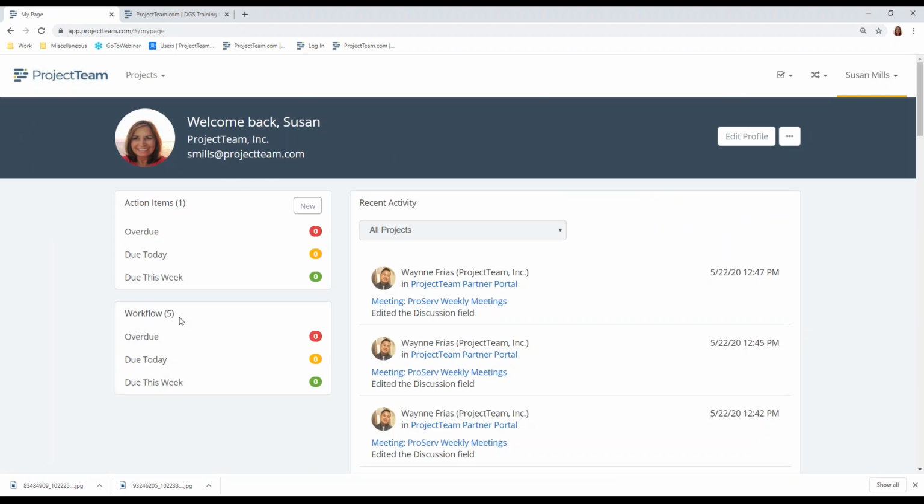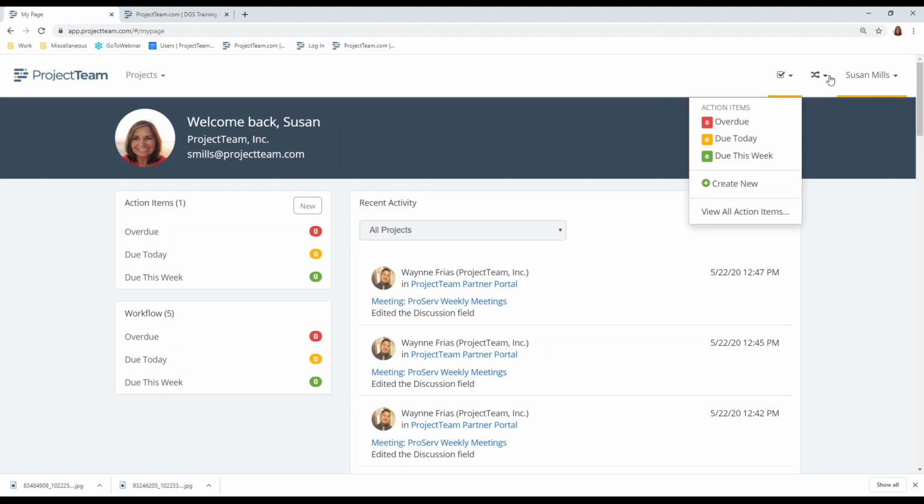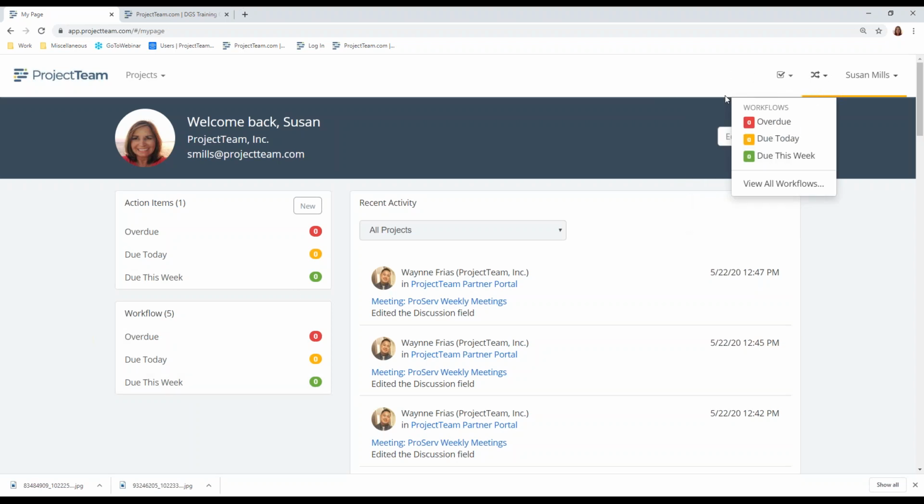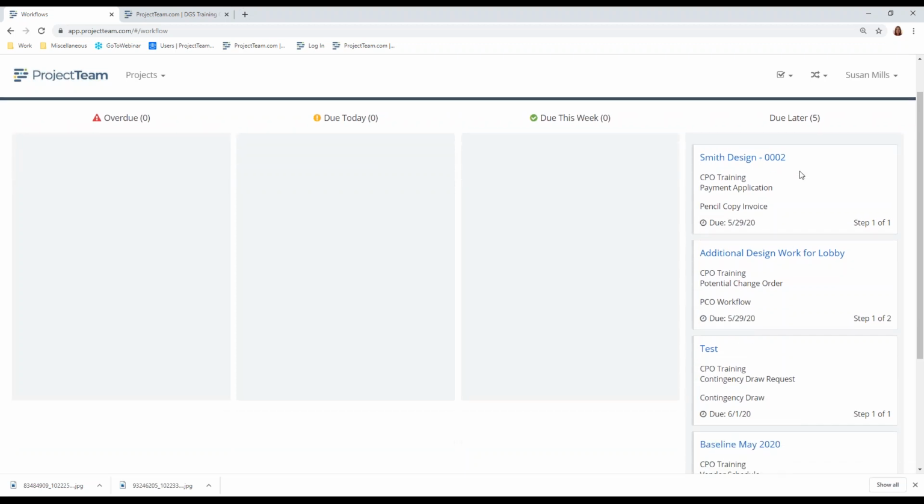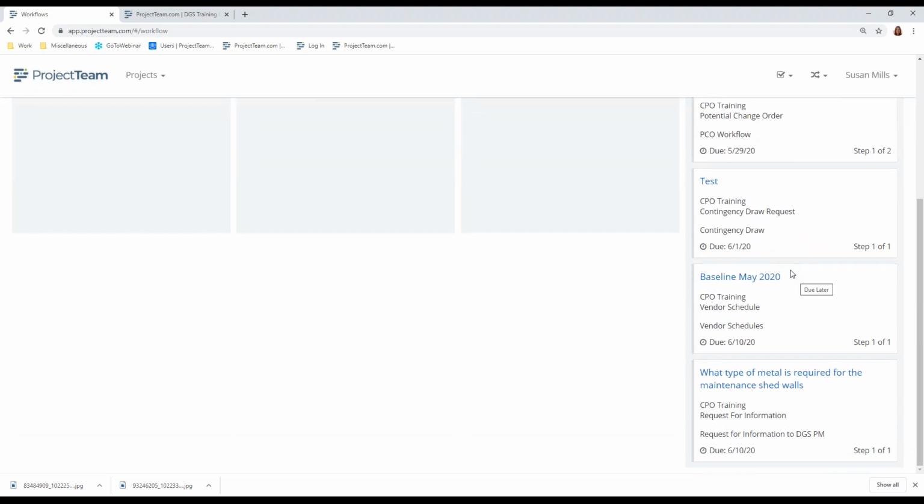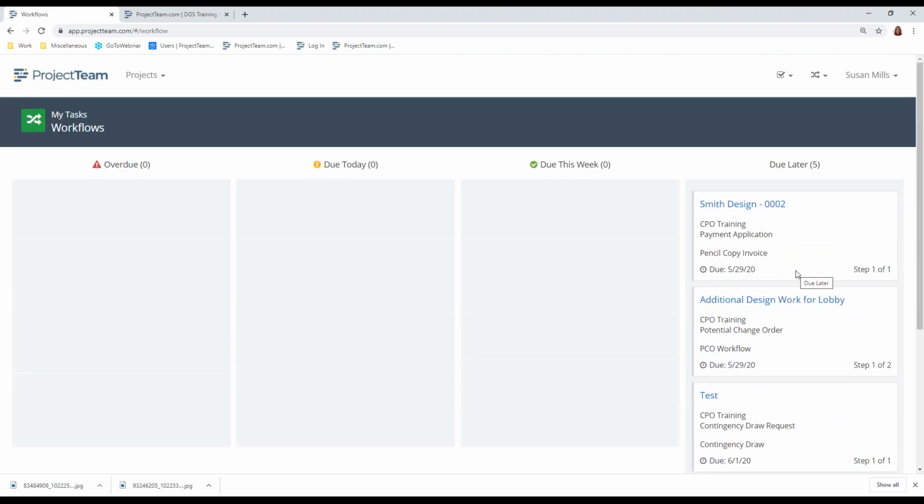Same thing for workflows. If you have a workflow assigned to you, they'll be listed in this box. Workflows and action items can be found at the very top of the screen as well. I have 5 workflow items, but none of them are due this week, and I don't have anything overdue. So I'm going to open it up, and I can see that I have multiple workflows that are due later on, right? So I can go ahead and take care of those. I don't have to wait until the due date. If they've been workflowed to me, I can go ahead and take care of them.